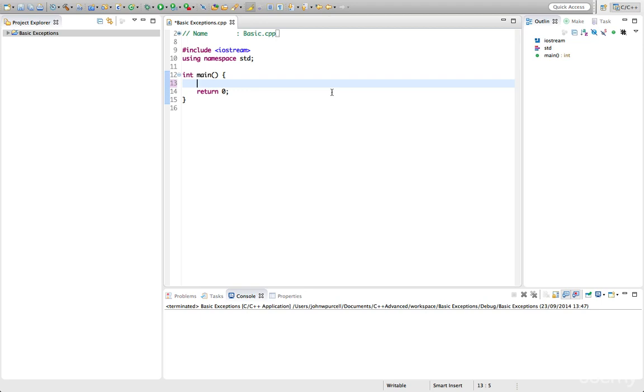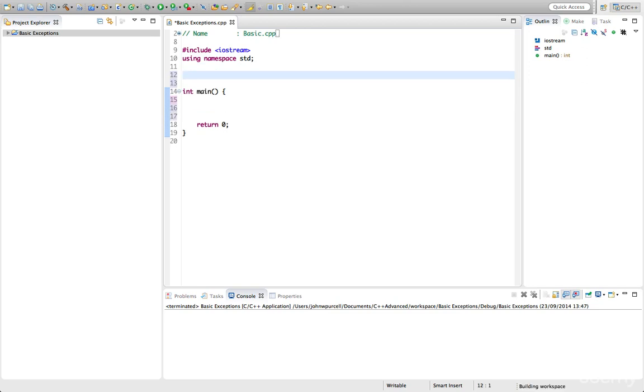In this tutorial we're going to look at exceptions in C++. So exceptions are an error handling mechanism. Let's imagine that we've got a function up here, but it could also be a method and it could even be a constructor. I'll call this function mightGoWrong.